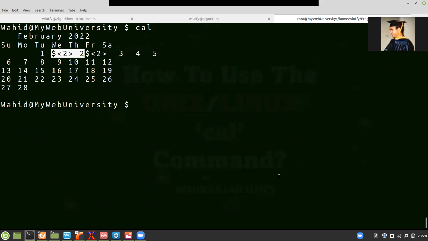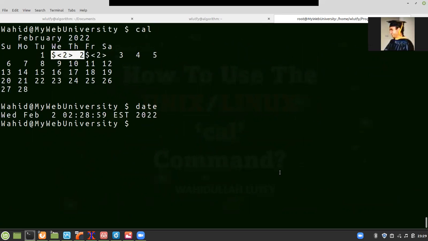By default, if you don't give any arguments, it just shows the current month, which is February 2022. And if you look at the date on this one, because it's Eastern time zone, it shows that it's about 2:28 in the morning in New York time, or Eastern time.